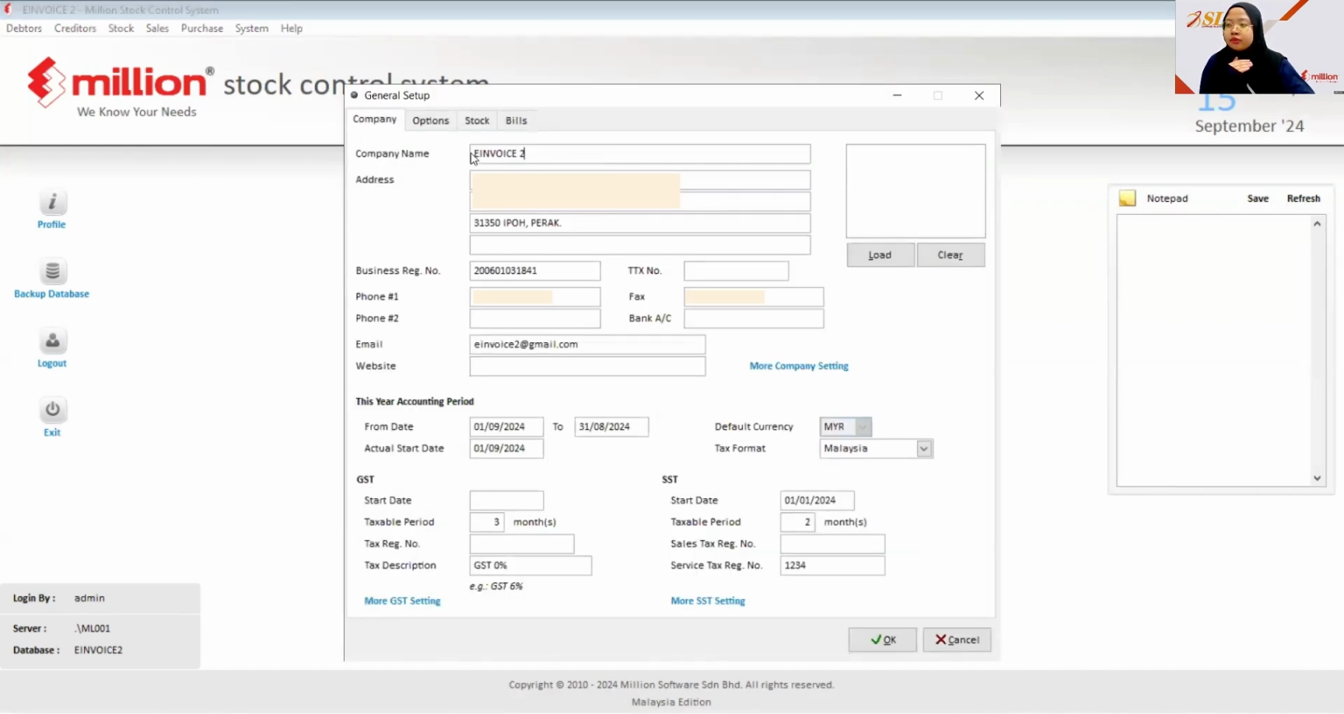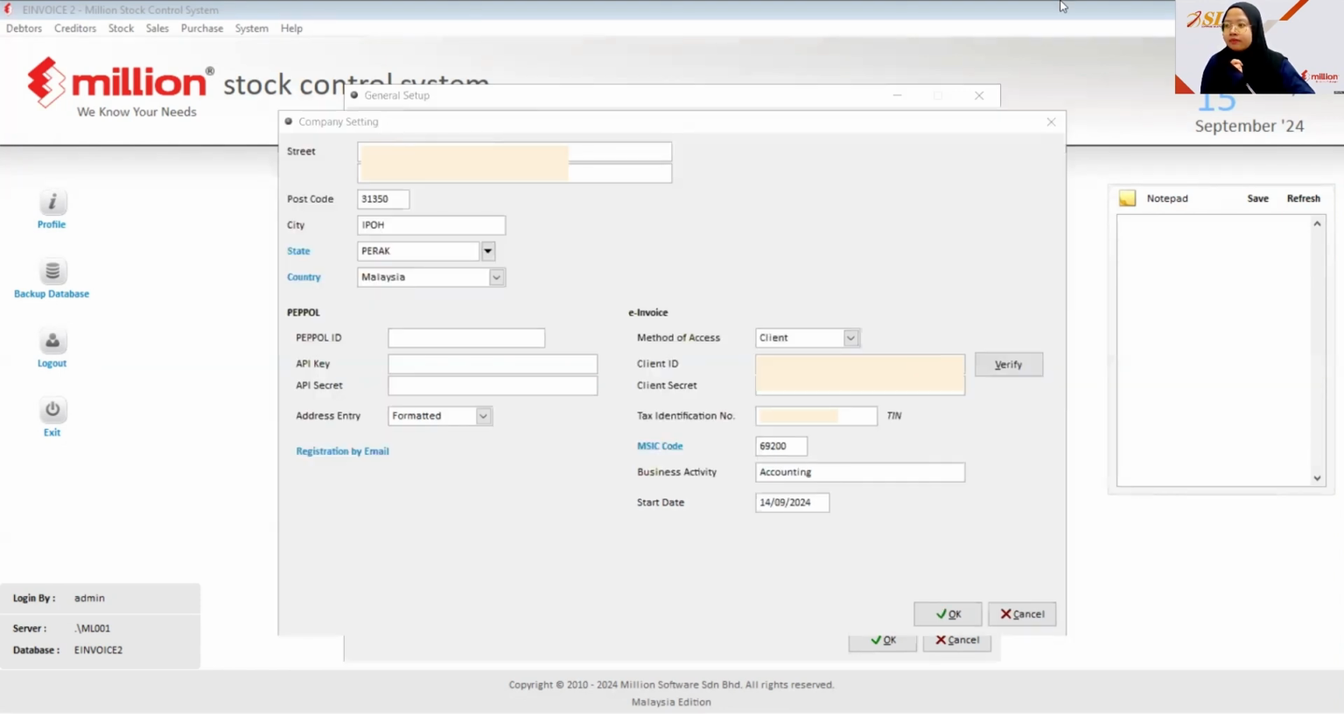And then here you need to make sure the company name, address, business registration number, phone number, and email are correct. And then you need to follow the format. After keying all, you need to click the More Company Setting.